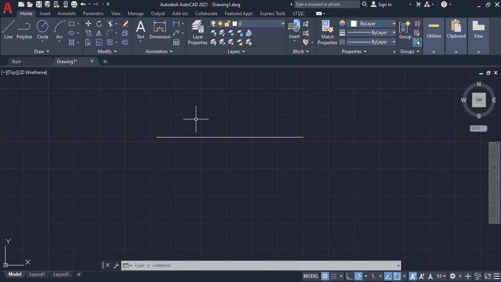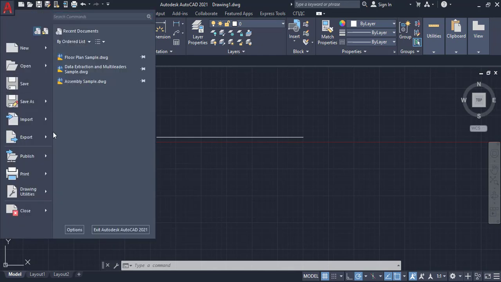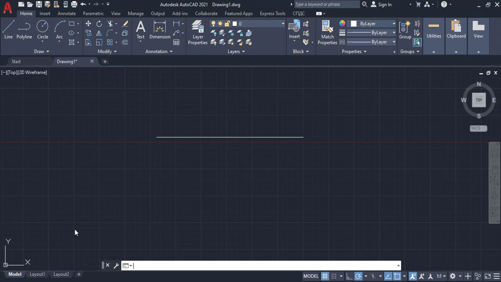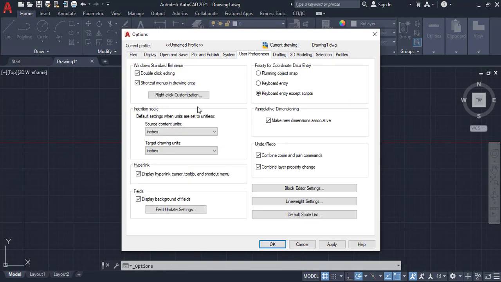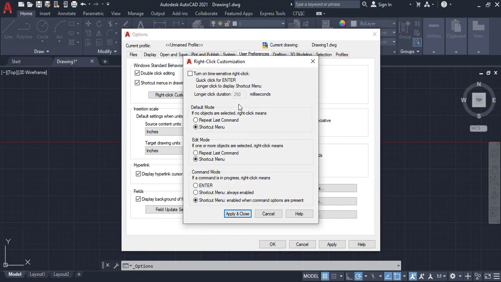To make the work efficient, we use the right click customization. For this, go to the file, that is AutoCAD icon here, click here, there is option, go to option. Okay, here it comes user, here you can see user preference, go to user preference, there is right click customization. Click here. Okay, as default it is selected this way. We check one by one.